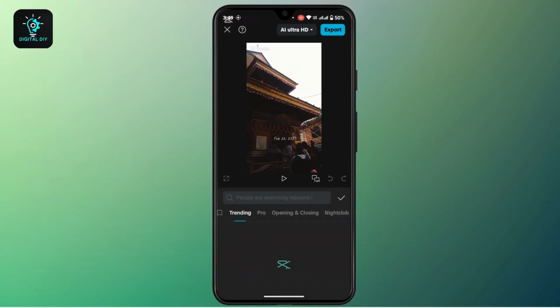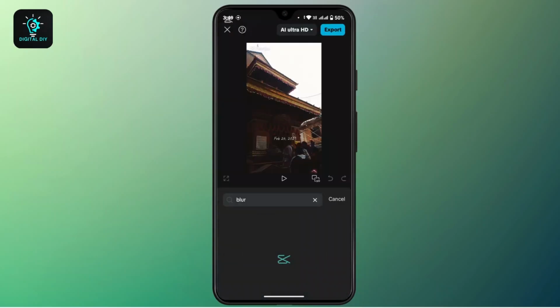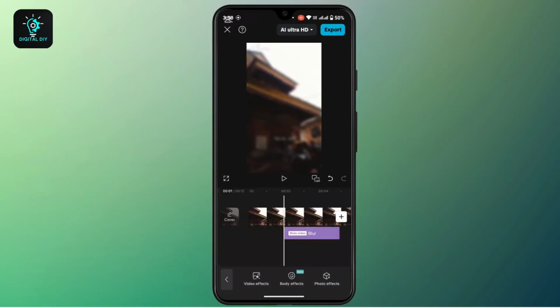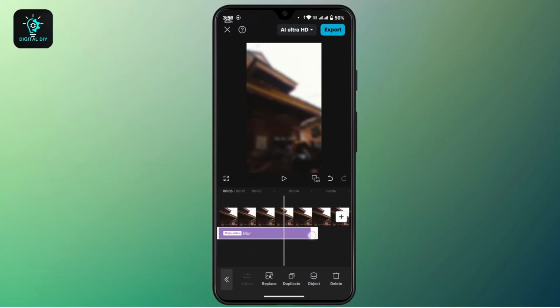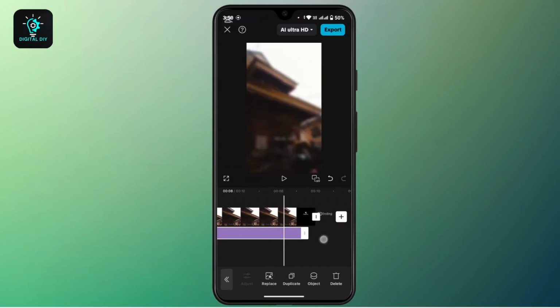Tap on Video Effects. Tap in the search bar and there search for Blur. After that, tap on Blur, tap on Cancel, tap on the tick mark. Now tap on the blur effect and make sure to expand it with the help of your fingertip so it covers your whole video length.